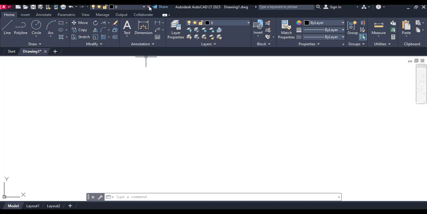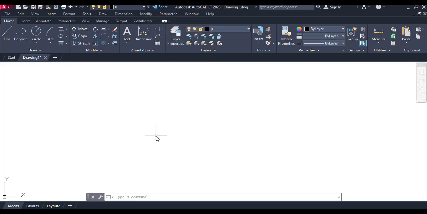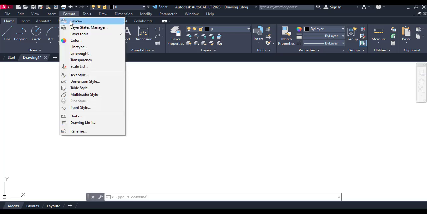To get that, you click on this point and click on show menu bar. Now under the menu bar, I come to format. Most of the settings you need are in format. When you come to format, you click on layer settings, which is literally how you want your layers to be. So let's start with layers first of all.